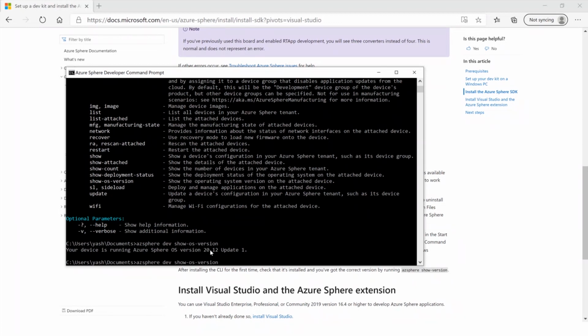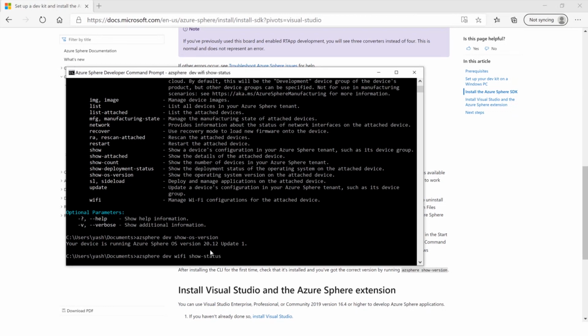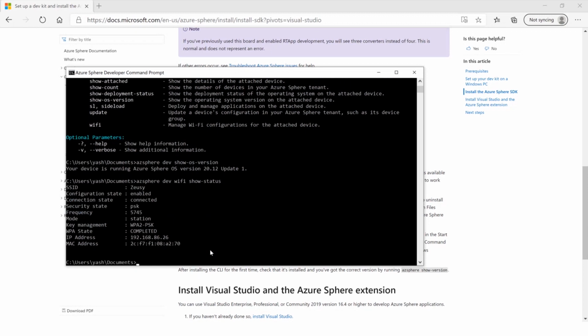So if I say that, it tells me which Wi-Fi my Azure Sphere is connected to. So I can now communicate. I can have my program that's running communicate to the internet, which I'll be showing you a demo of, a simple UDP client that will talk to my UDP echo server.